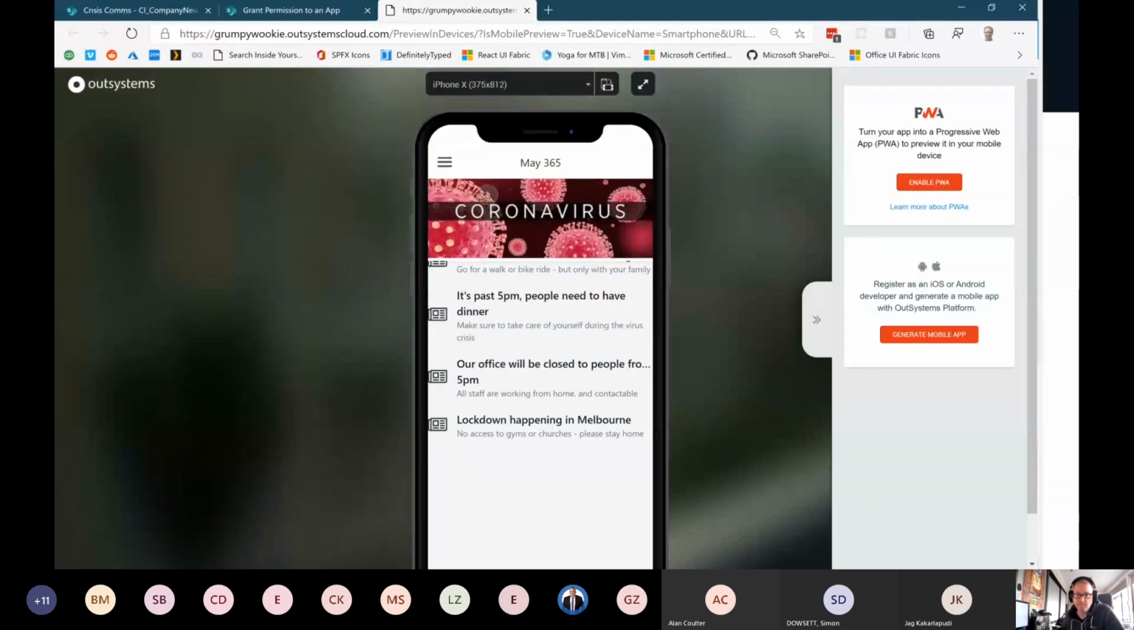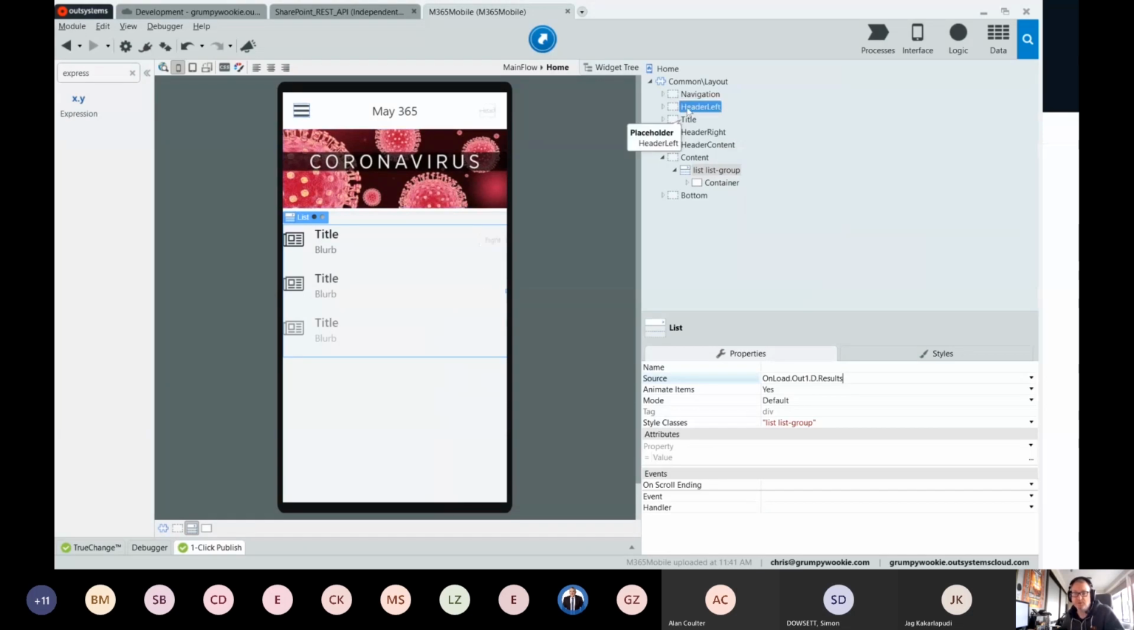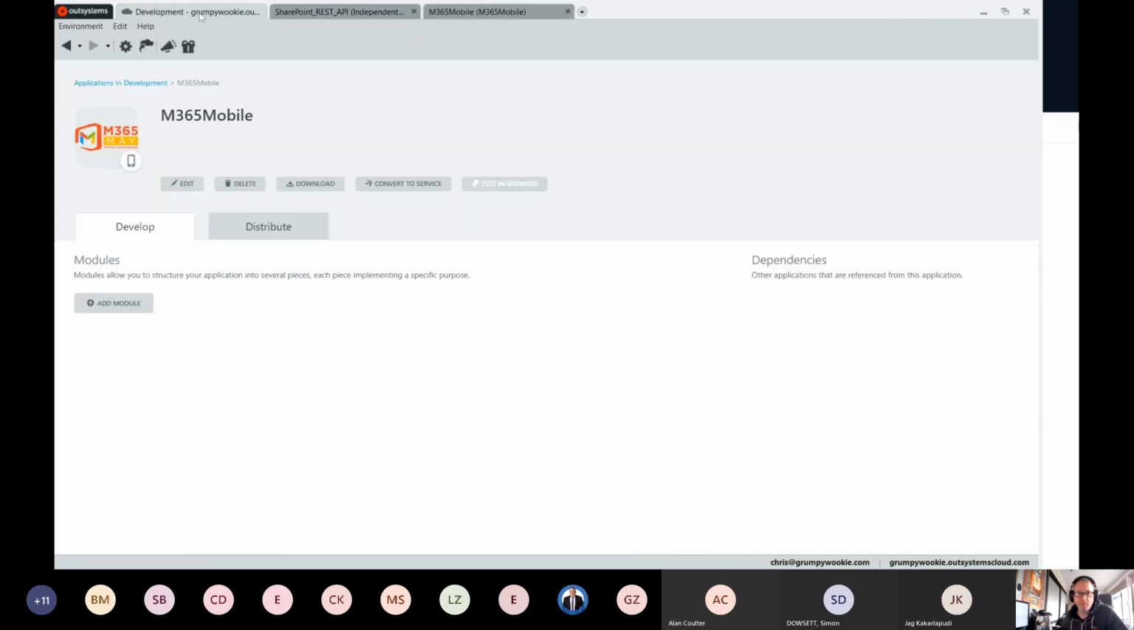With that I can interact if I want to. That's fine just to do a quick rundown of it, previewing a device. But what I want to actually do is use my phone to test it out and see what it looks like on an iPhone. So to do that, I need to now go back to my distribute tab.